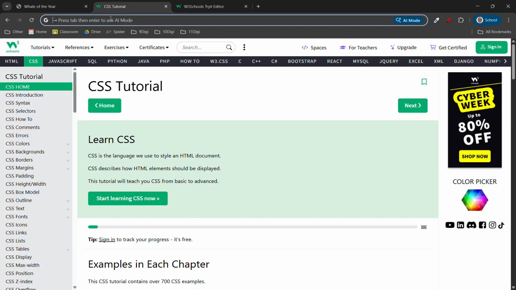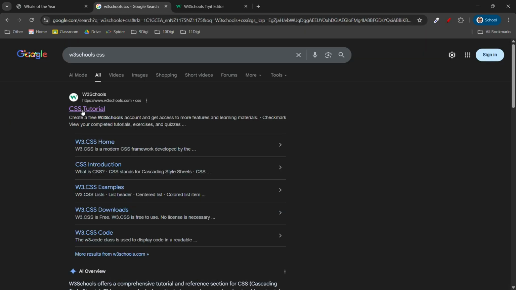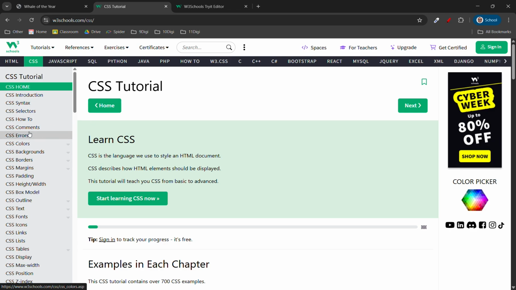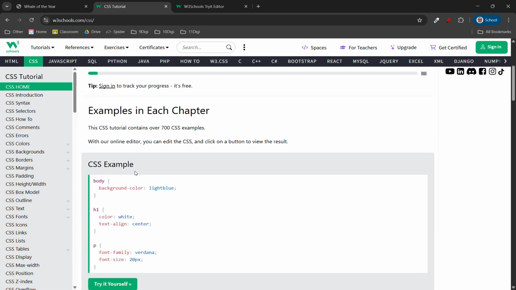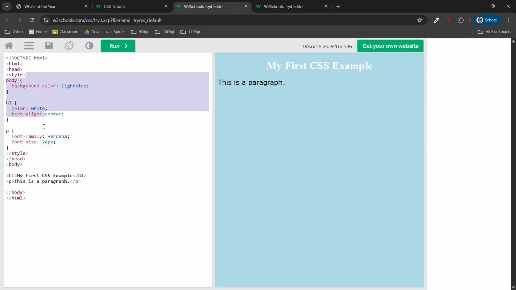You can get to it by going W3 Schools, and I'll put in CSS as well just to kind of get us here faster. CSS tutorial, and you can see lots of things here. Along the left side, you can scroll down, you can learn stuff. And they have these little editors that you can try it out yourself. It's really useful. If I click try it yourself, you can see that I get the code and I also get an example of what it looks like.